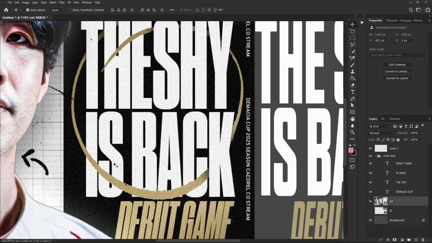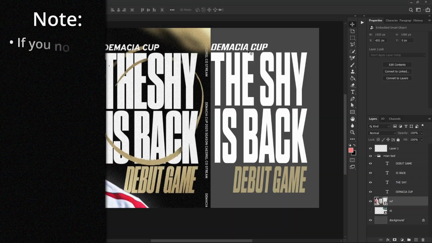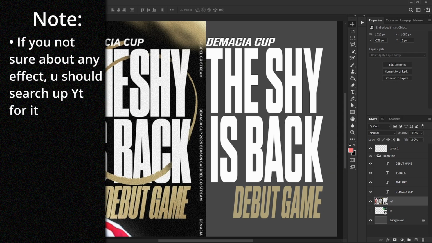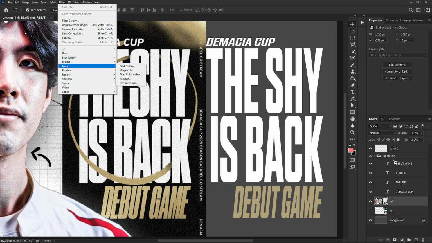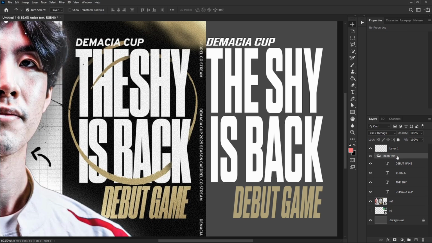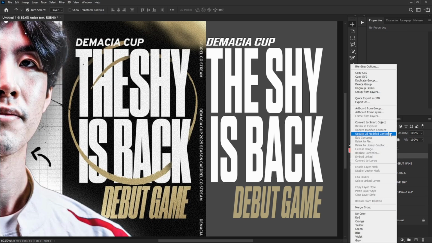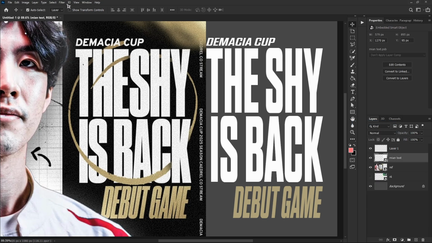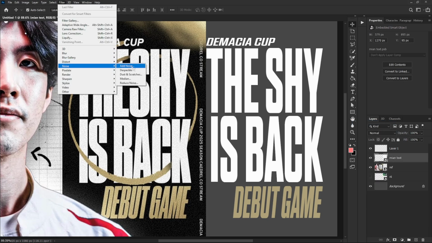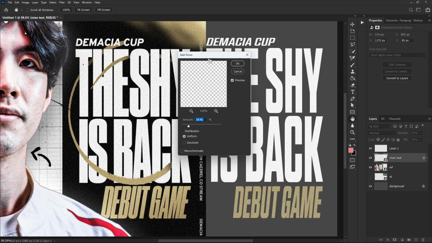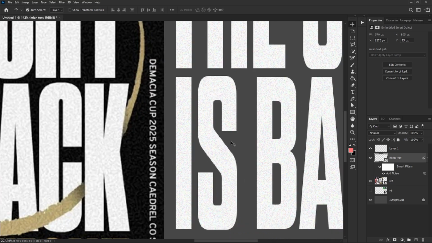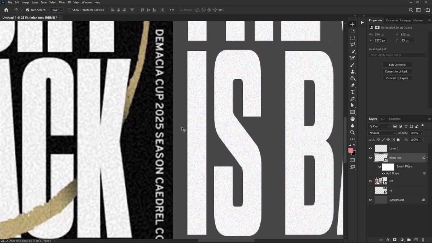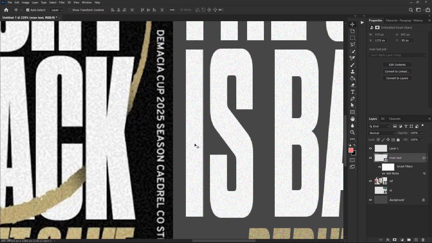Okay, so he has a noise texture here. The way you do it is you use Filter, Noise, Add Noise, but you need to group this into a smart object first, and after that Photoshop will let you apply all the effects. Add noise, play around with the slider. I think around this is cool. As you can see here, it's similar, not exactly 100%, just similar is okay.